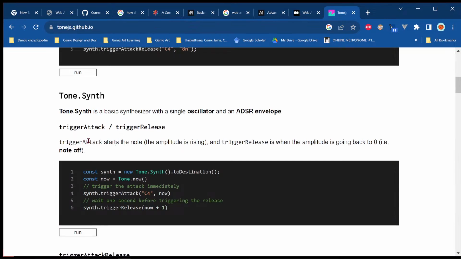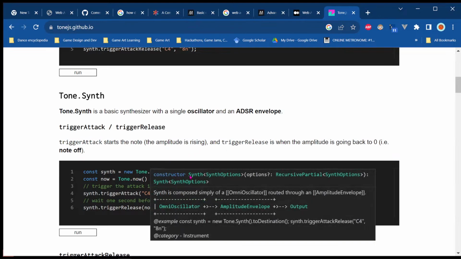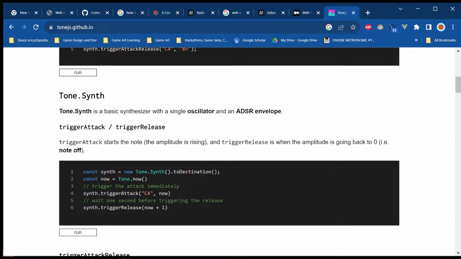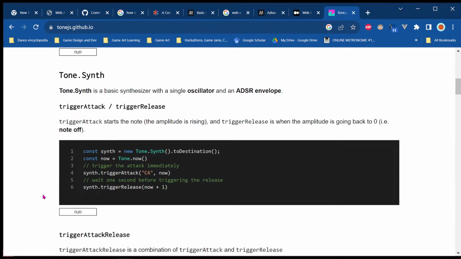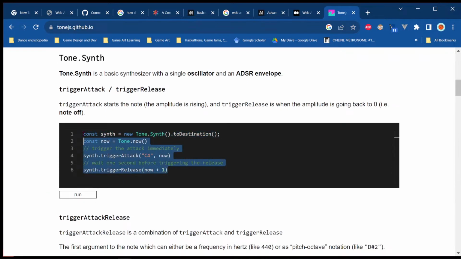Here we go. triggerAttack starts the note. triggerRelease. Okay. synth equals new Tone.Synth().toDestination(). That sounds like the Web Audio context, doesn't it? Or API. const now equals Tone.now(). Trigger immediately. synth.triggerAttack(now). Something to do with timing, obviously, right? Wait a second. now plus one. Oh yeah, okay, gives you a little reference point. Huh, that's cool. Alright, let's grab that.